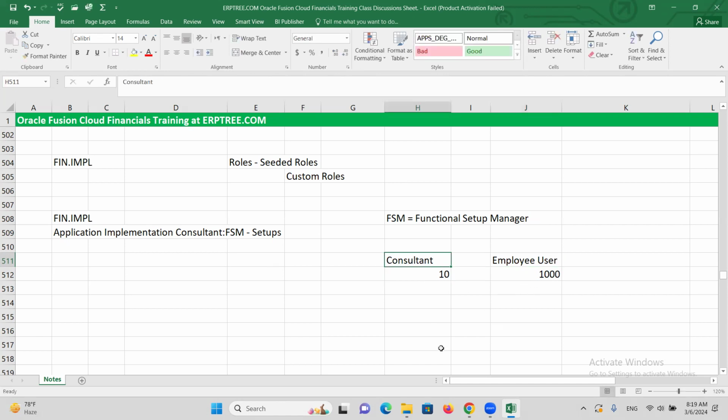Now we are talking about when we are implementing Fusion applications for any client, we need access to the instance. We, in the sense, are consultants. So we are talking about consultant users, not employee related users. Okay, thank you, sir. Any other questions here, please?